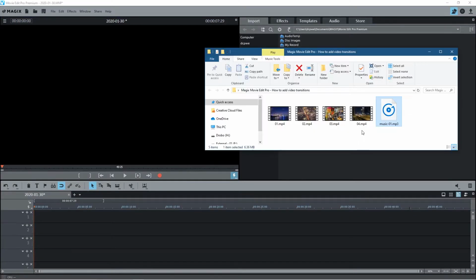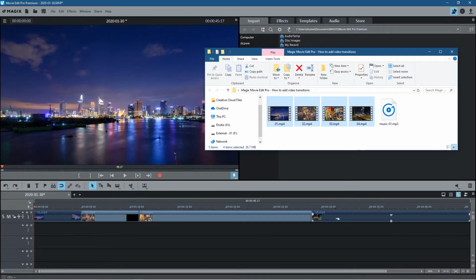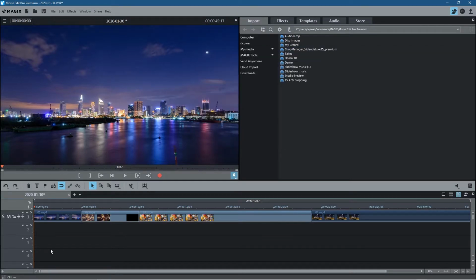The first thing we do, like usual, is just drag these four video clips into the timeline, and we're going to drop them across the top line here. We'll deal with the audio in a moment. So the idea here is to add transitions between these video clips.